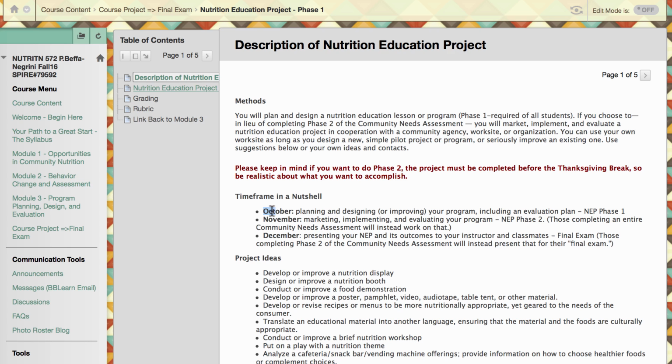So in October, you'll be planning and designing or improving a program. And in November, if you're going to go on to phase 2, that's when you'd start marketing, implementing, and evaluating your program. And then in December, you will present your outcomes as your final exam, unless you're doing the community needs assessment phase 2 instead.